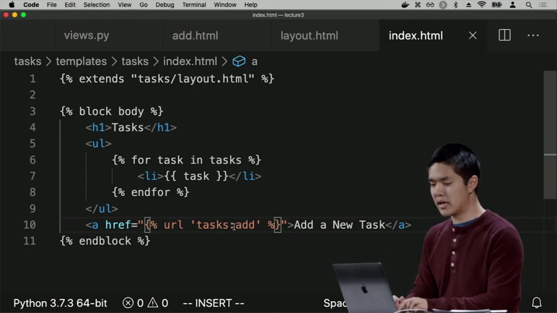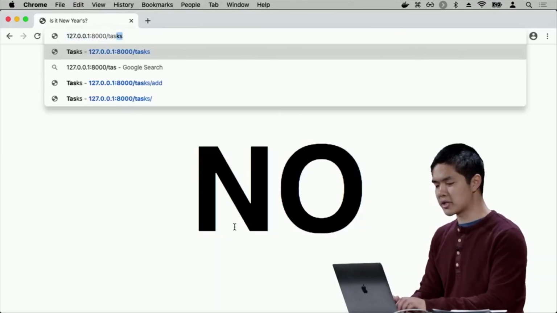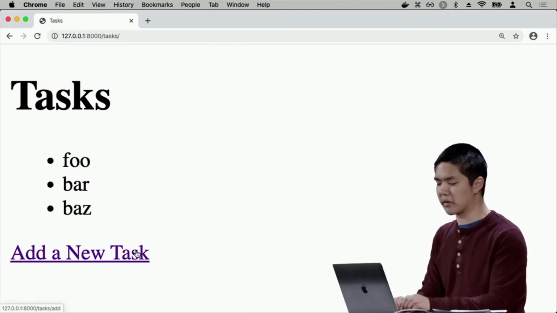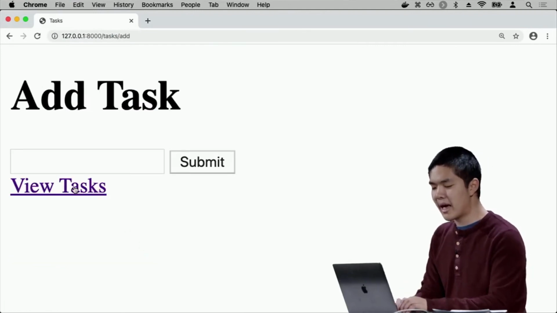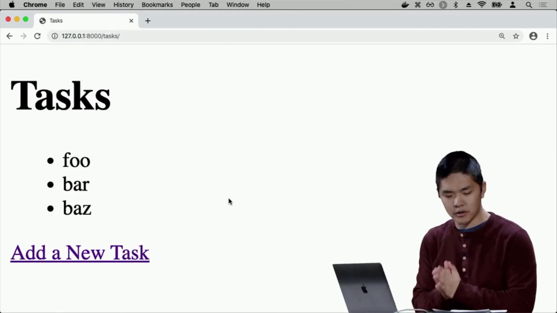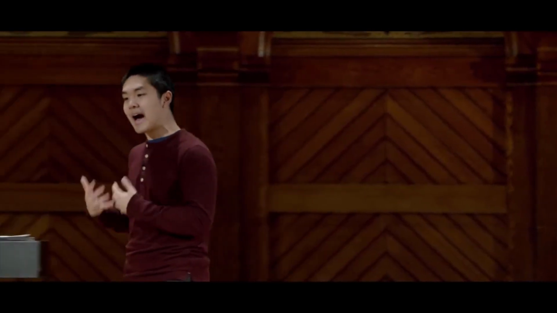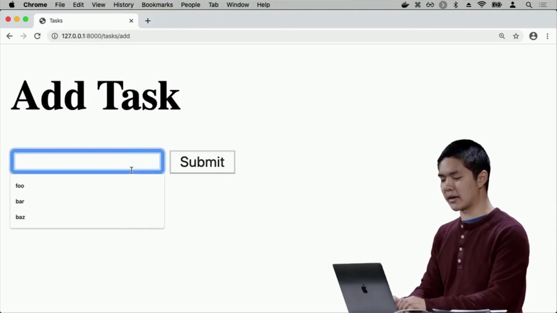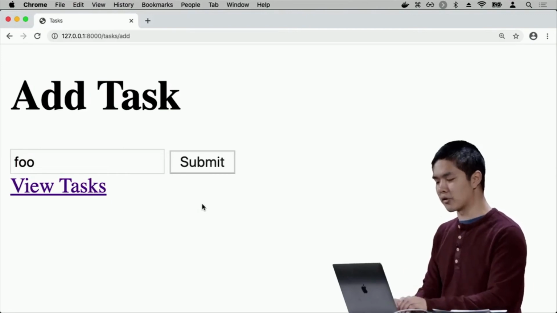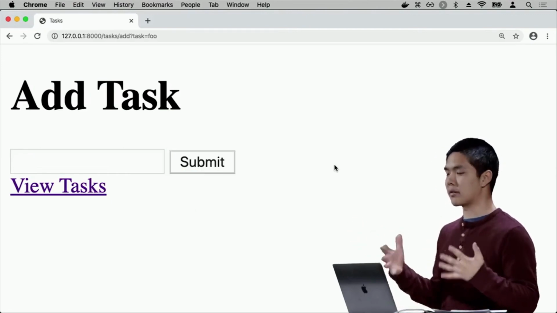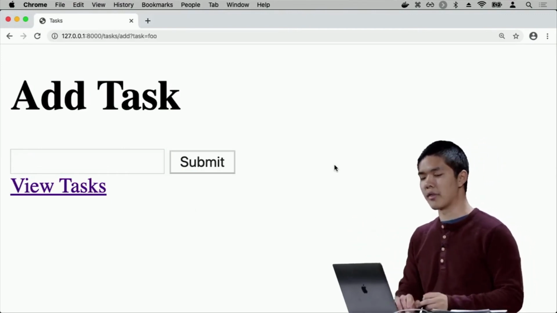So now, if I go back to the site, go back to my tasks page, now the links work as expected. I can get to the new tasks, and I can get back to the list of all of my tasks as well. So this now works. I now have these two pages, one that displays my list, one that displays my ability to add a new task. But the form to add a new task doesn't really do anything right now. I type in like foo if I want to add a task called foo, and I press submit, and nothing happens. Nothing changes meaningfully on this site.